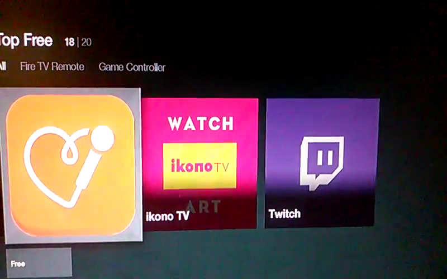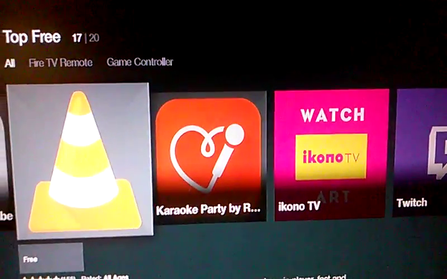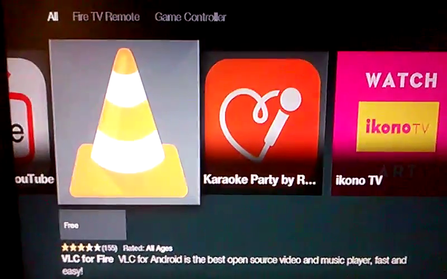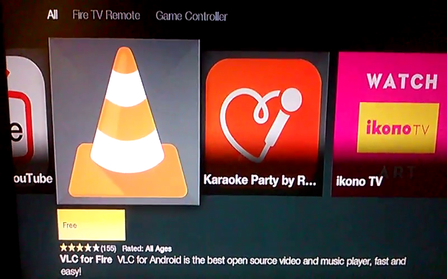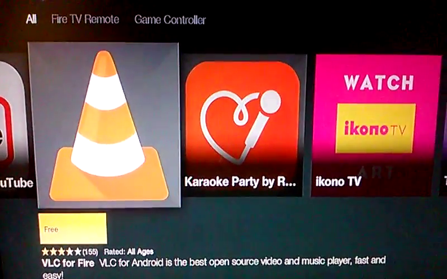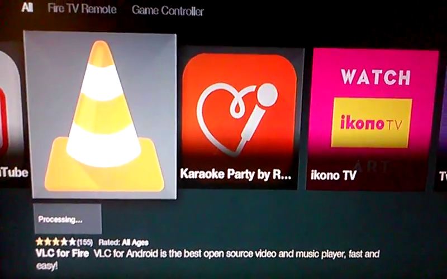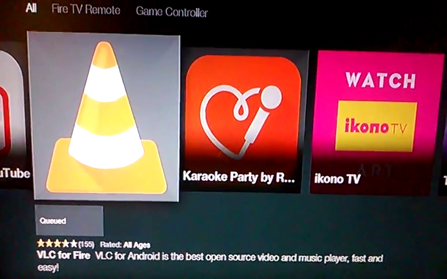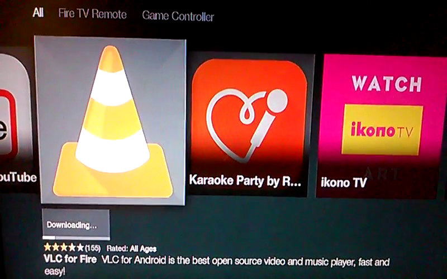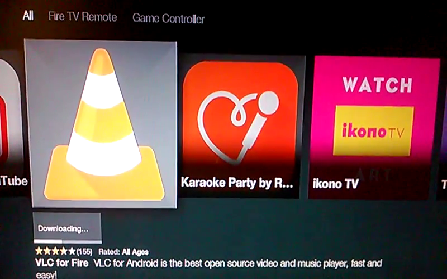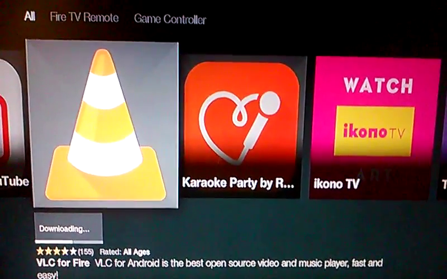Since I already have it installed, they're not going to let me do it again, but I'll walk you through the process by installing this other application, this VLC media player. As you can see, it's free, just like the Icono TV. To install it, you simply select it, and you'll see it'll eventually say downloading. Now, when it's done downloading, it'll say open, and you just ignore that because you don't want to open it. You just want to install it.